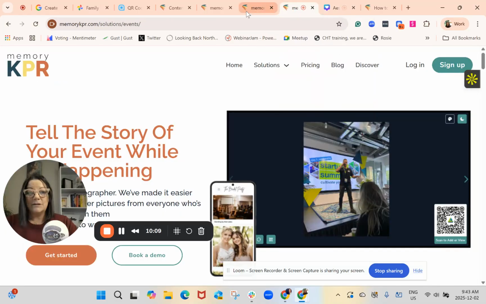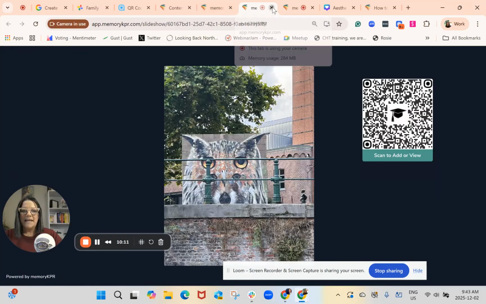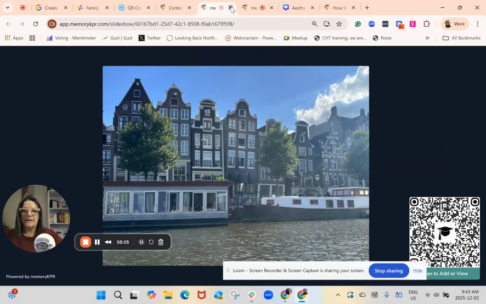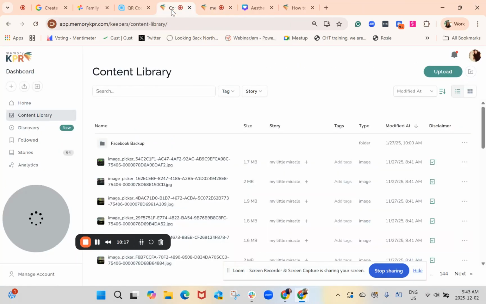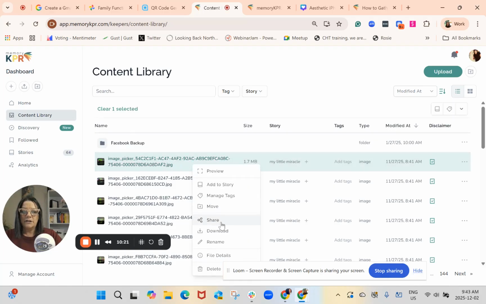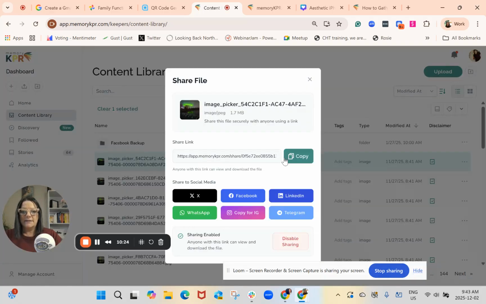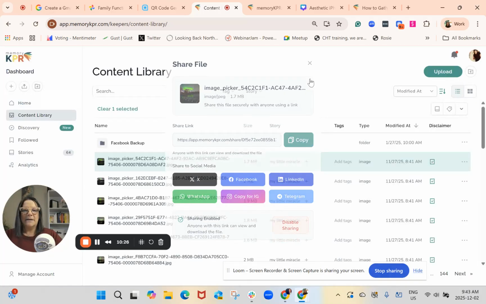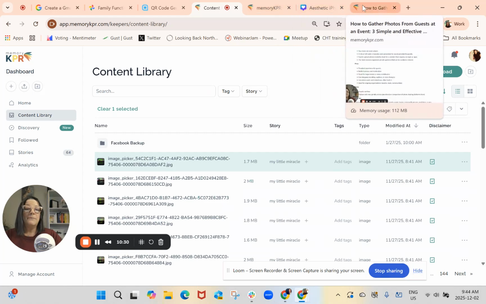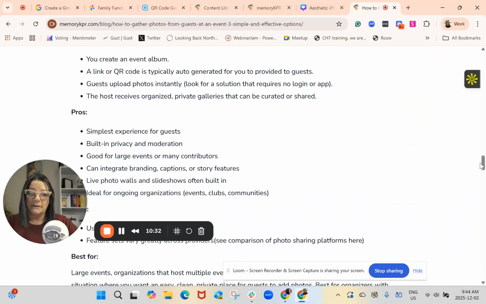And the other thing that you can do in Memory Keeper is, I've got a slideshow here, I've got all sorts of stuff on the screen, but you can go ahead and from here or from a story, you can also share direct to social media. So lots of really great options in here. It's a good solution. And I think depending on what you need, all three of these solutions are good.